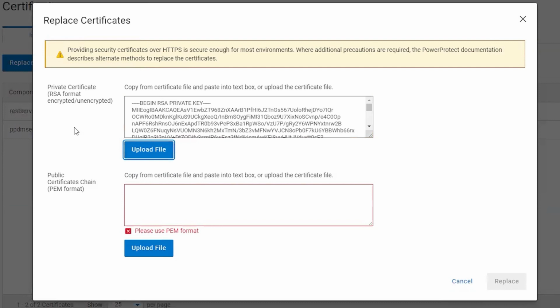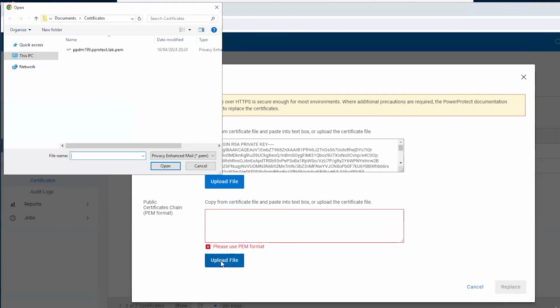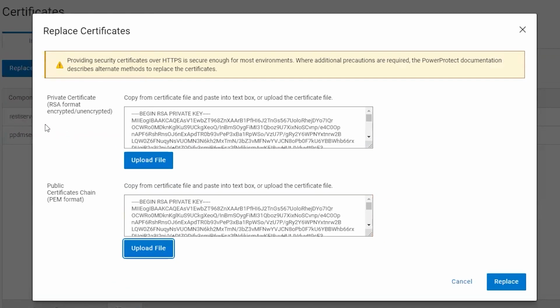If your private certificate is encrypted, you'll be prompted to enter the password in the encrypted private key password field that appears. For the server's public certificate chain, repeat the same steps. Either upload the file or paste the contents into the field. Once you've ensured all information is correct, click Replace.